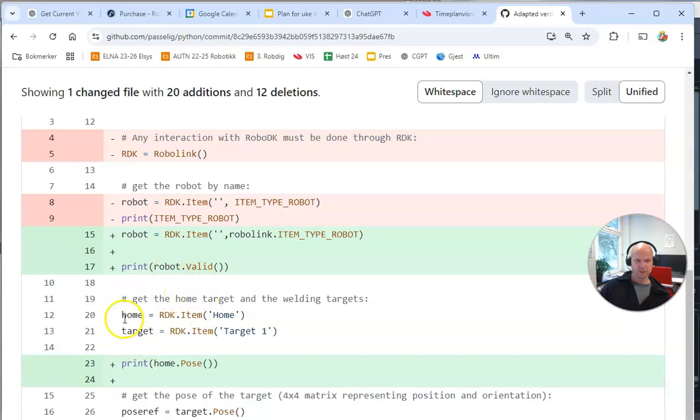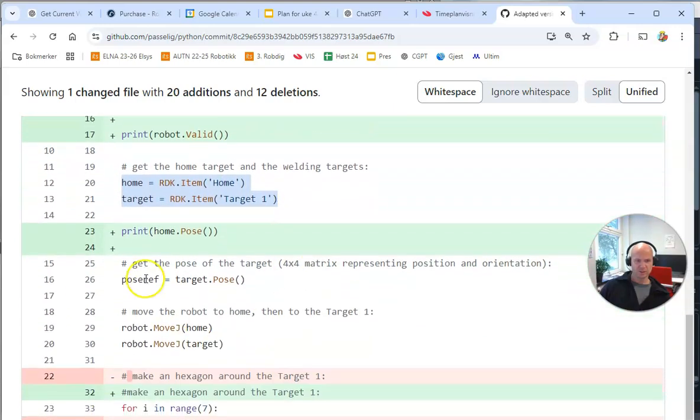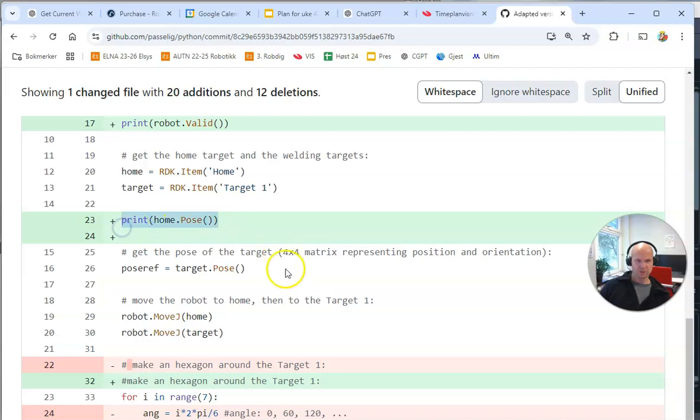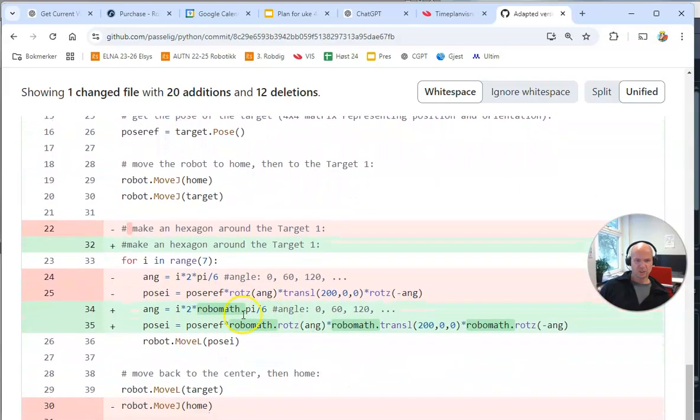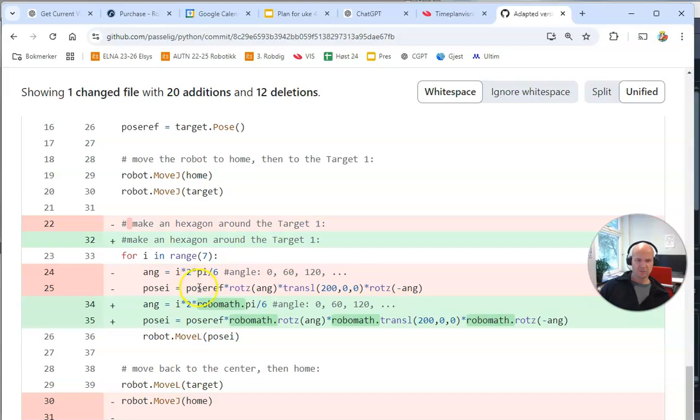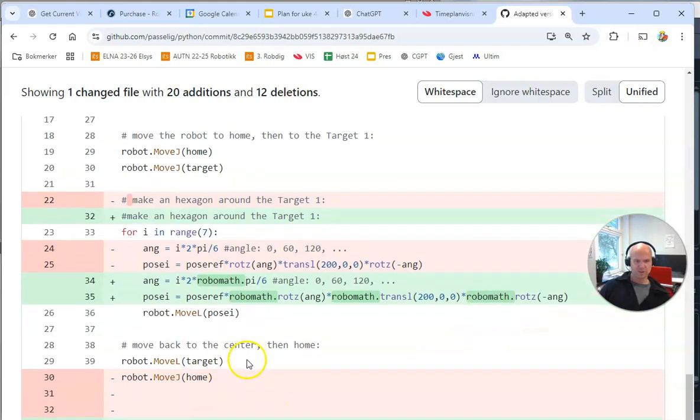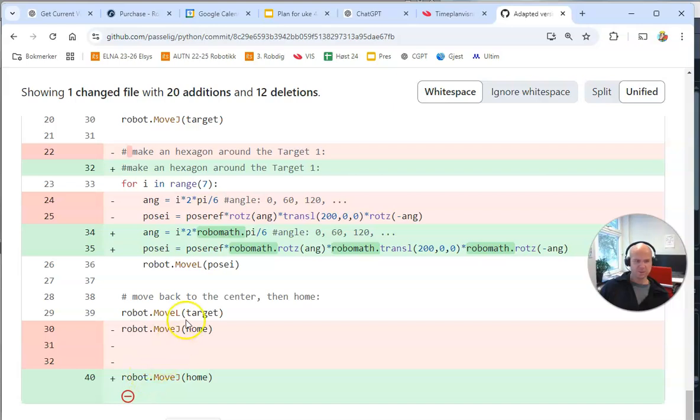Otherwise, a lot of the code is the same. We get the home and target. This is just some debug stuff, not necessary. And we have introduced the namespace here, robomath. So POSREF, the pi is collected from robomath, and also the rotz and transl functions are collected from robomath. So it needs to be referenced in this way. Otherwise, a lot of the code is basically the same.